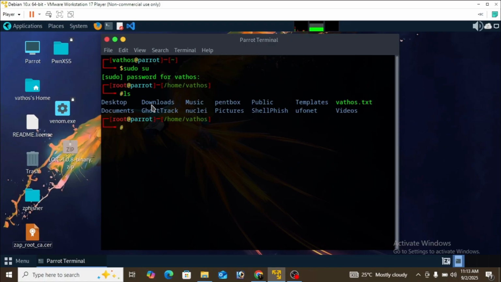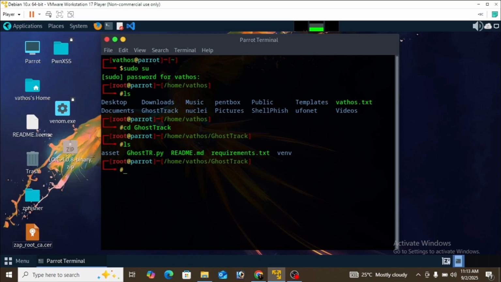After saying ls, we will go to this directory. So it says cd, I paste this here, and press enter. I'm in the directory now. Let me say cd again, and ls again.